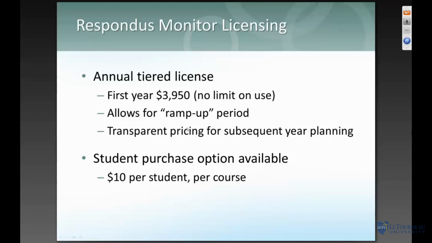Or we have a student purchase option. A student purchase option allows the student to pick up the cost of Respondus Monitor, but your institution would still pay for LockDown Browser, and that would only be $10 per student per course. So if you had a student that was taking 4 online courses in a term, and they wanted to use Respondus Monitor, then it would be only $40 because it's $10 per course, and that would cover all of their online assessments on all of those courses. So it's still truly a good price point for the student too.